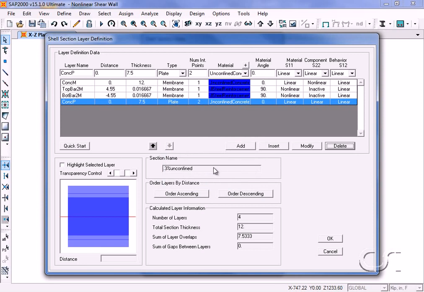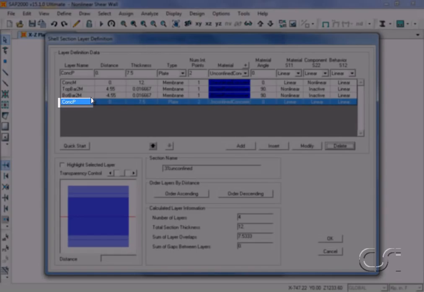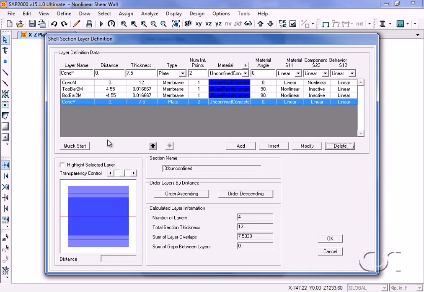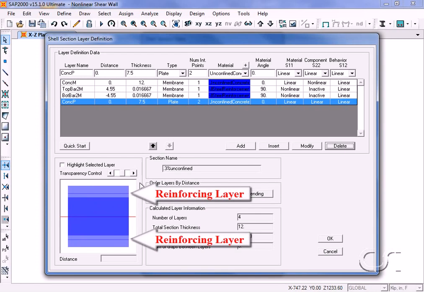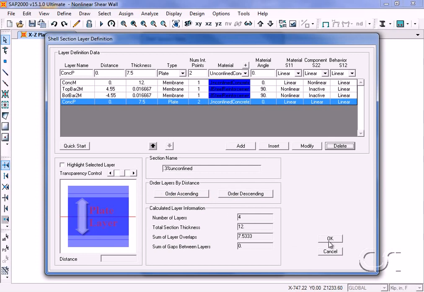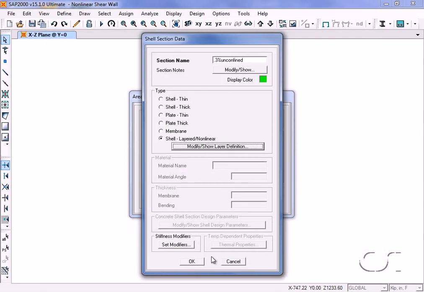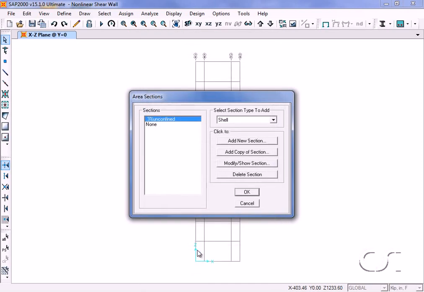We are left with a total of 4 layers: a concrete membrane, 2 steel layers oriented vertically, and a concrete plate layer. These layers are illustrated in the graphic display. Now that we have our first section defined, we will copy it to create our other sections.